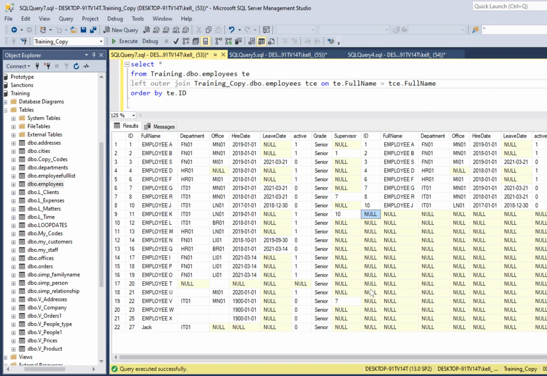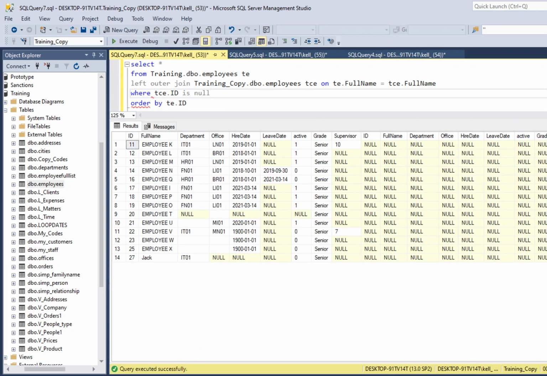So that's the missing elements. Anything here that is null is missing in our training copy database, and that's what we're interested in. In order to find that information, we can add a condition to say where our training copy ID column is null, and that will return us 14 rows, and it's the data that is missing. And that's exactly what we want.